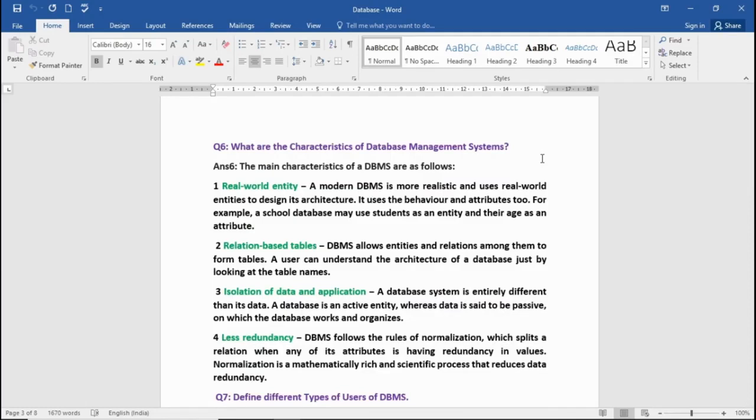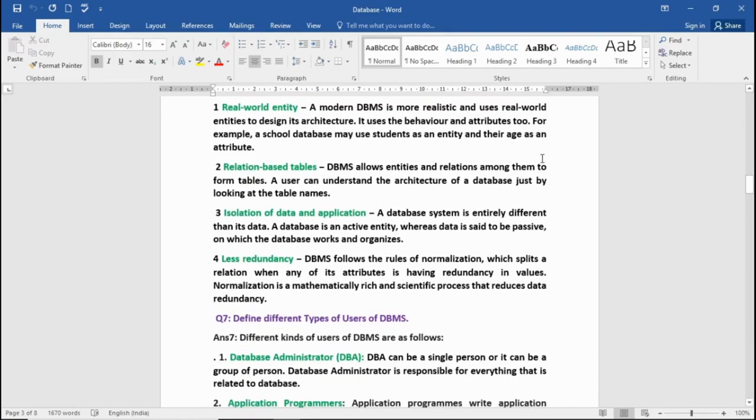The main characteristics of a DBMS are as follows. Number first, real world entity. A modern DBMS is more realistic and uses real world entities to design its architecture. It uses their behavior and attributes too. For example, a school database may use a student as an entity and their ages as an attribute. Next, relation-based tables. DBMS allows entities and relations among them to form tables. A user can understand the architecture of a database just by looking at the table names.